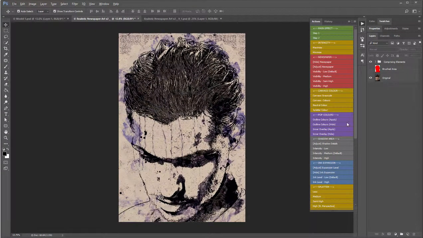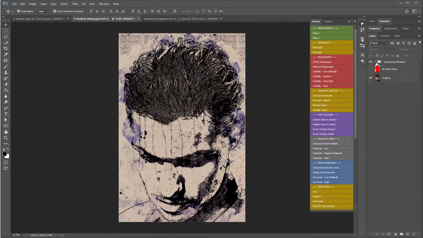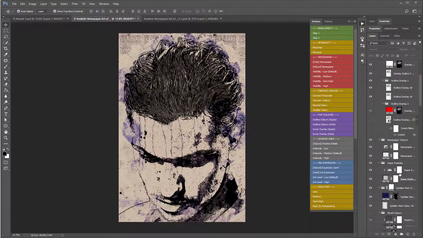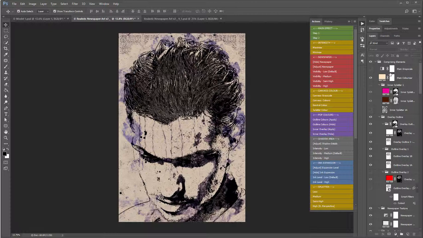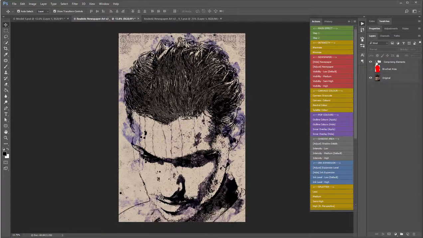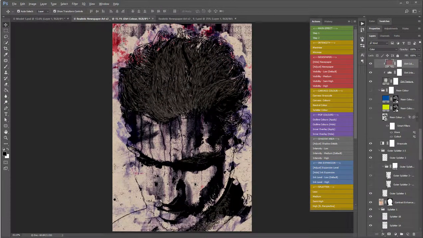And with the sub actions included, you can actually customize the final result without having to dig in and start working on all these layers. You don't need to do that anymore. So the sub action is going to do that for you. So the first one, we have intensity. So if you want to maximize the ink effect, you play and maximize, and you're going to get this result here.